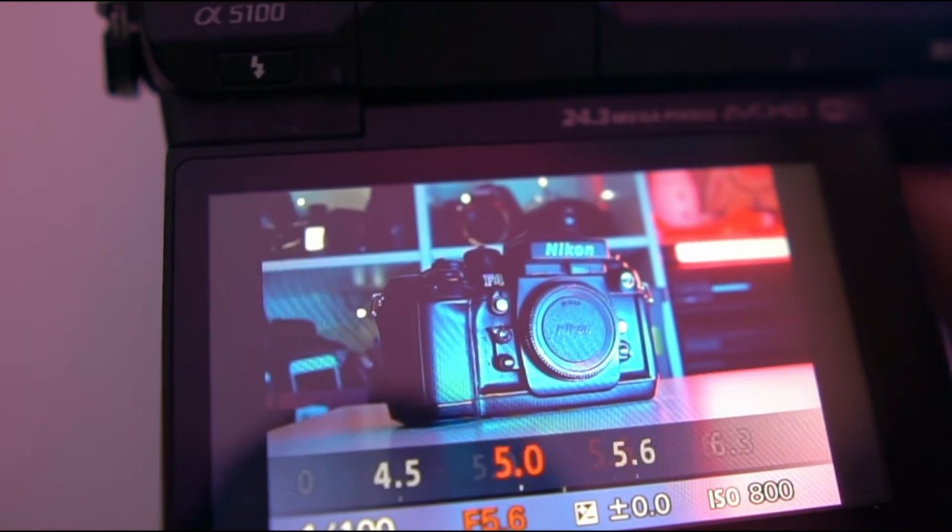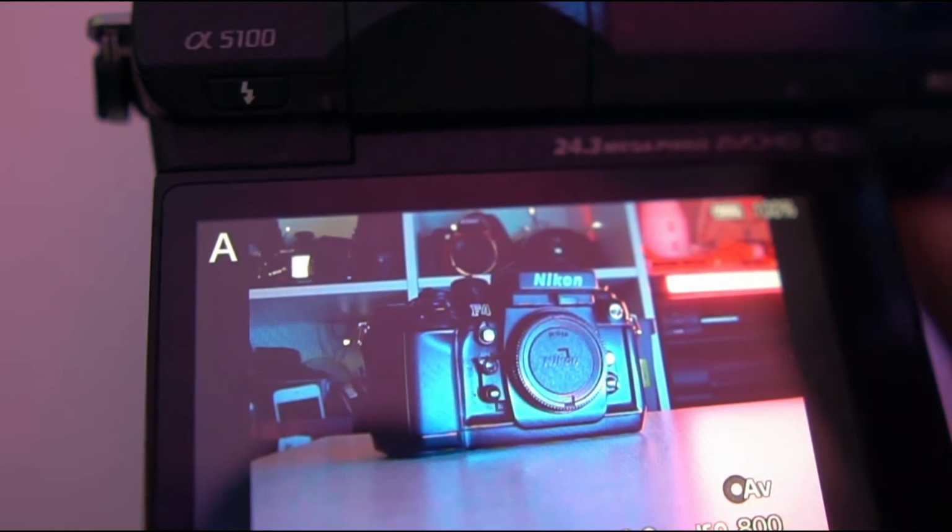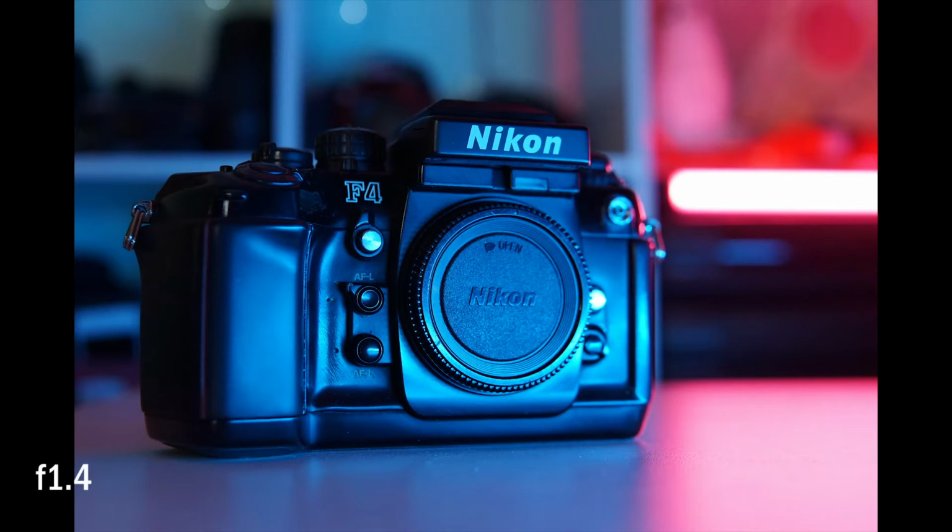We're just going to take a couple of shots at different aperture levels, then look at the images, compare, and see the result. So this is our first photo. We've taken this at the widest the lens can go, which is f1.4.